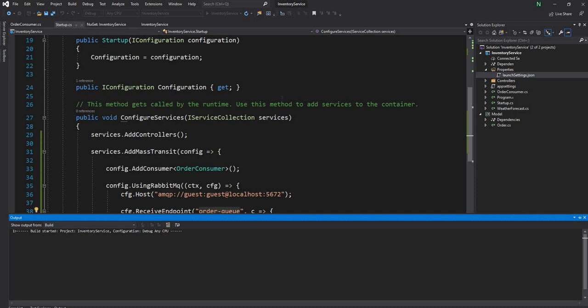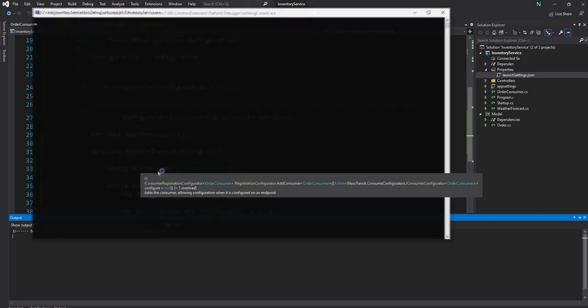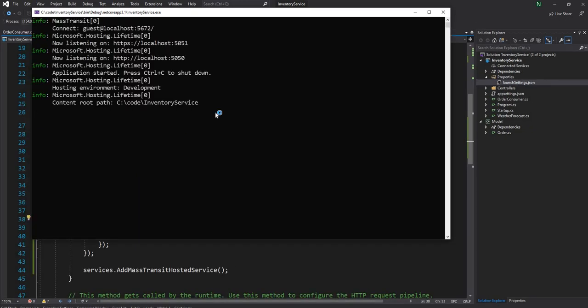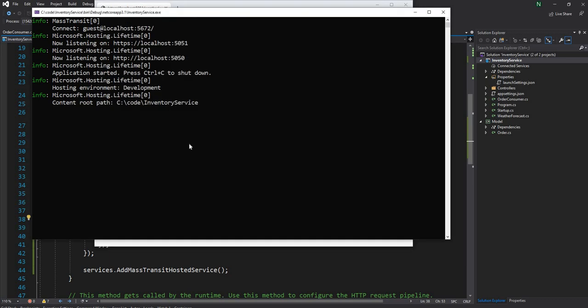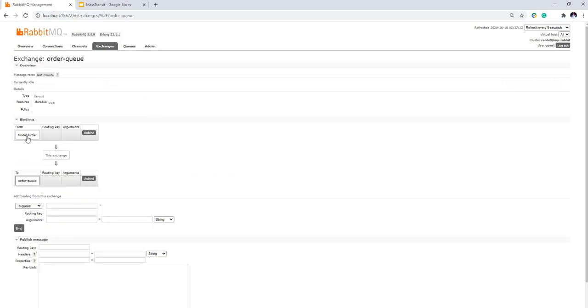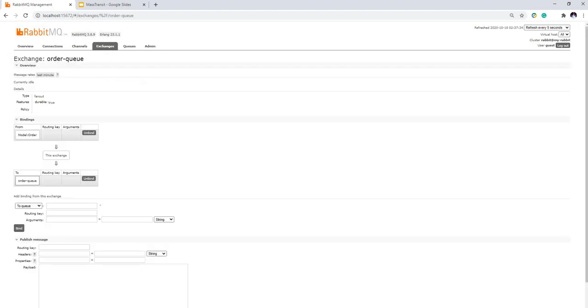Now one thing to keep in mind is the consumer is added as scoped by MassTransit. So if we are using any dependency inside of the consumer, we should also be using scoped, unless we really want it to be a singleton. And now if we go back to RabbitMQ, we can see that the Model.Order fanout exchange is created, which is sending the message to the order queue exchange, and the order queue exchange is sending the message to the order queue. So this is how the whole pipeline is created.